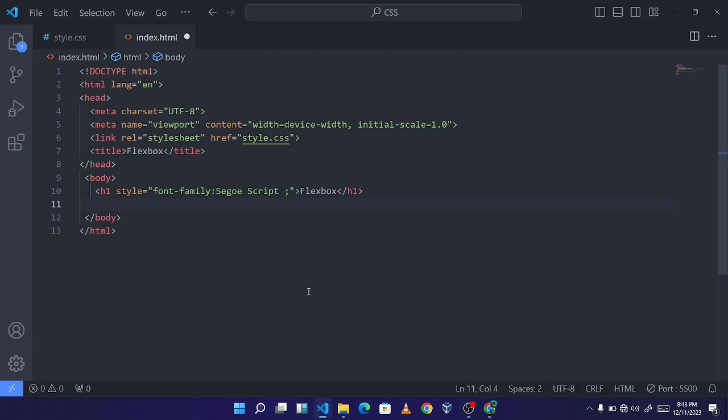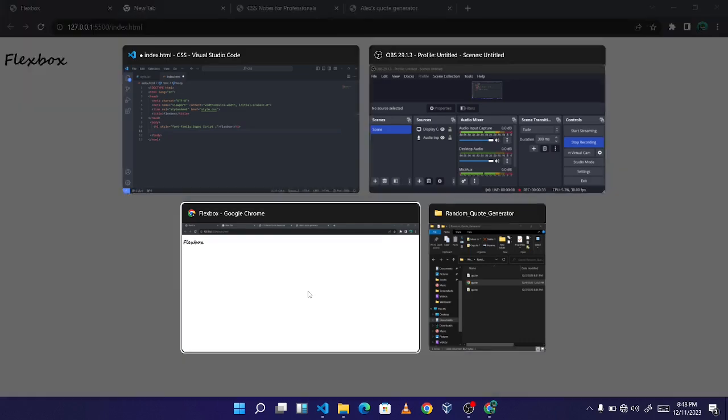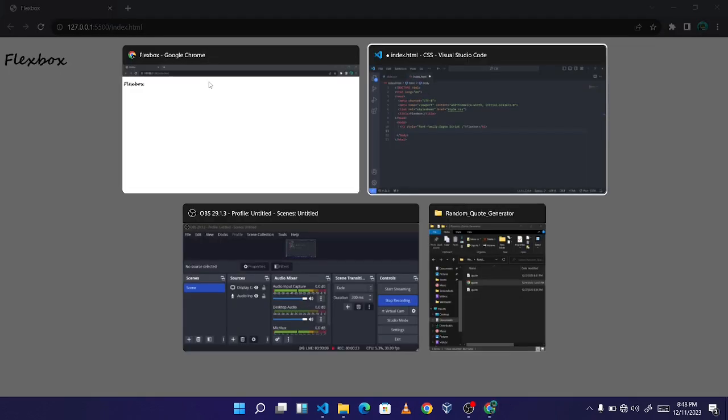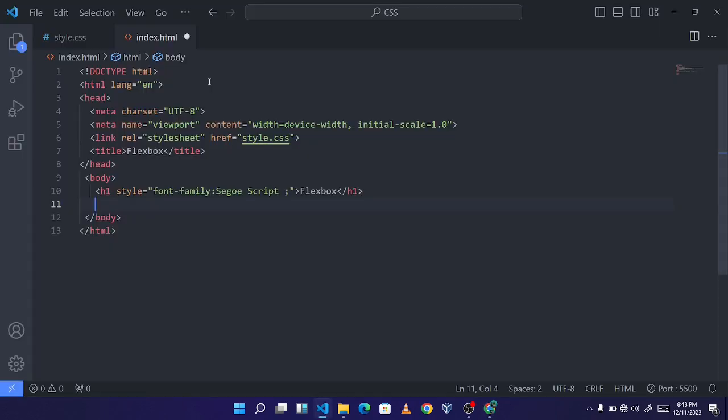So right here we already have this Flexbox page. As you can see, this is a web page that I'm going to use for the web Flexbox. I've already written my first code right here, which is a heading tag with a style of Segoe Script and a value of Flexbox. Now in this HTML, let's create a division and name it aligner.